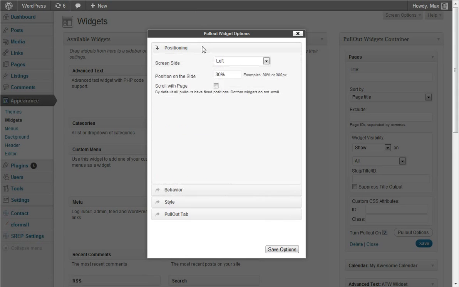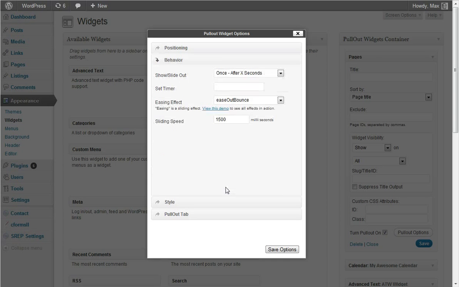These are pretty much the same sections as we had in version 1 and up until 2.0, but now I have the accordion and divided everything into sections. We have the positioning on the side of the screen. It can be left, right, top, bottom. The actual location, the position in pixels or percentages along the side, and you can make your widget scrollable with the page. When you scroll the page, the widget will be scrolling, or it's going to be static by default.